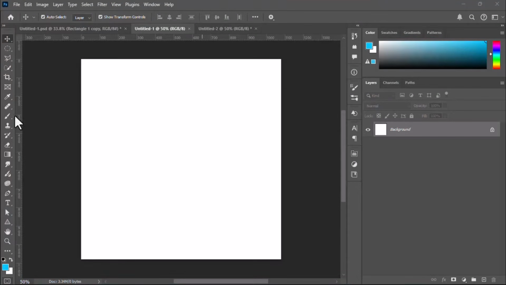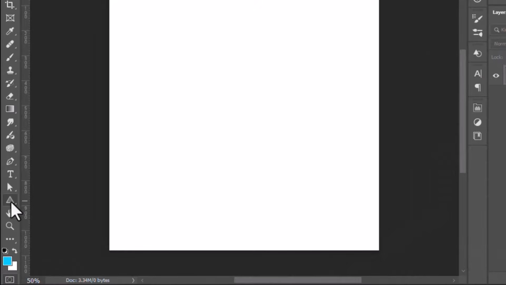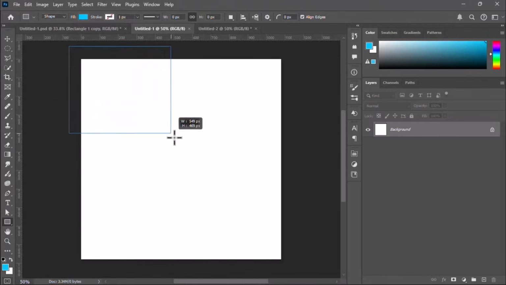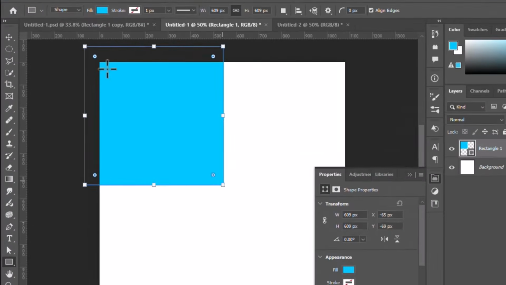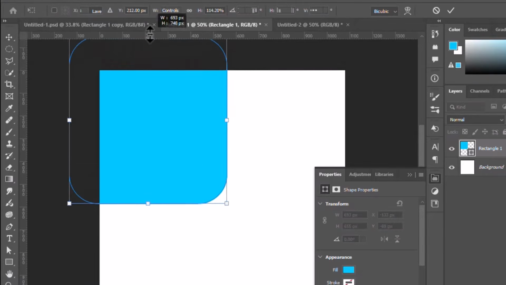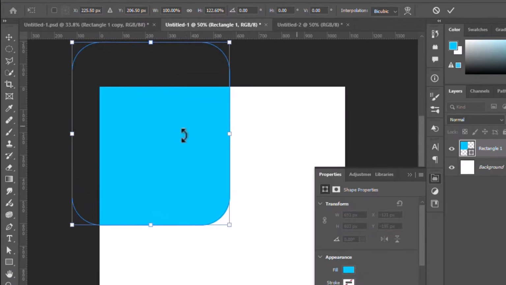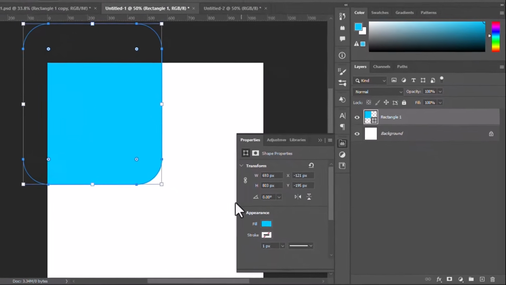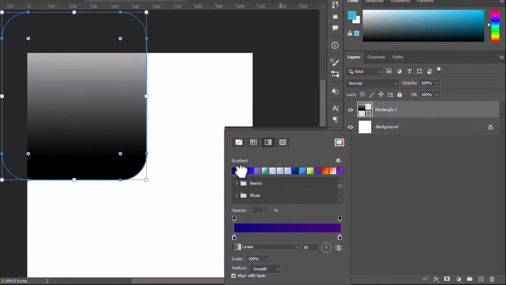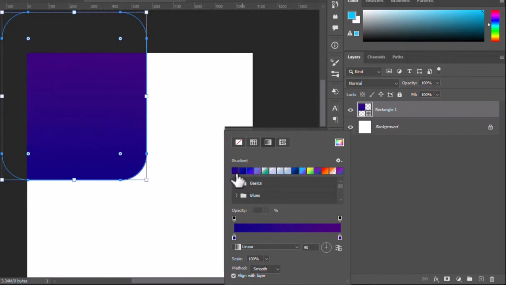So let's get started. First, use the rectangle tool and draw a large shape covering the left area. To make the layout more stylish, slightly curve the bottom corner using the direct selection tool. This gives a soft, modern feel instead of sharp edges. After that, apply a gradient overlay using a dark purple to slightly lighter purple tone. This gives the design a premium and modern look.